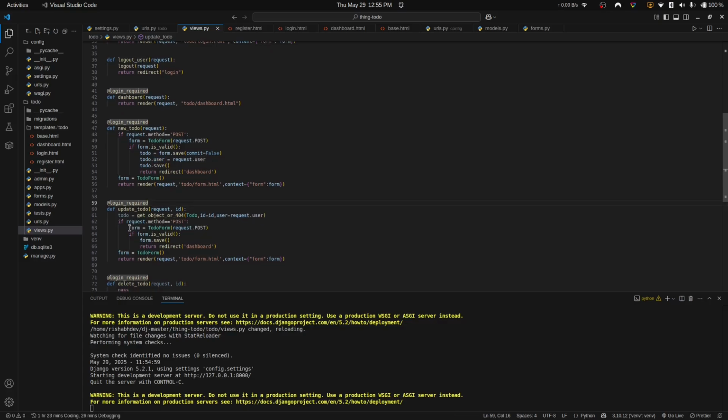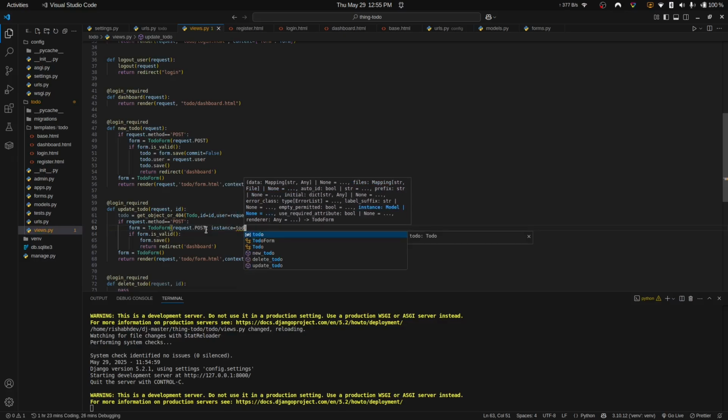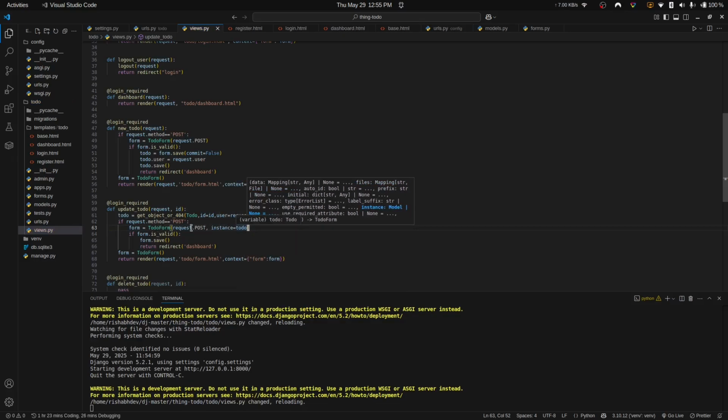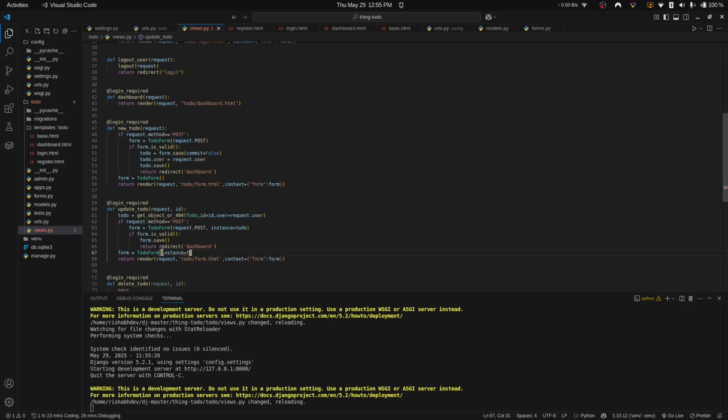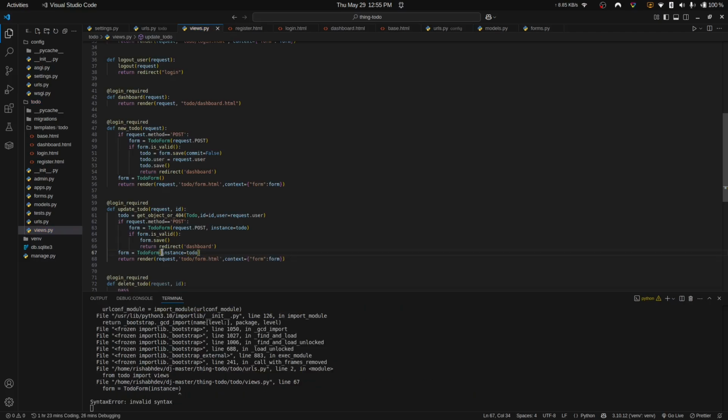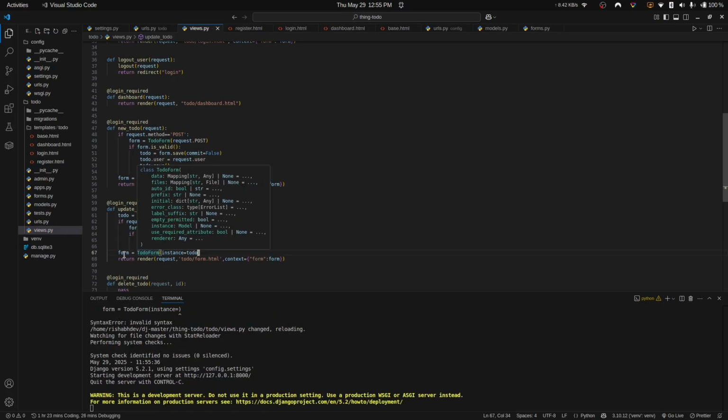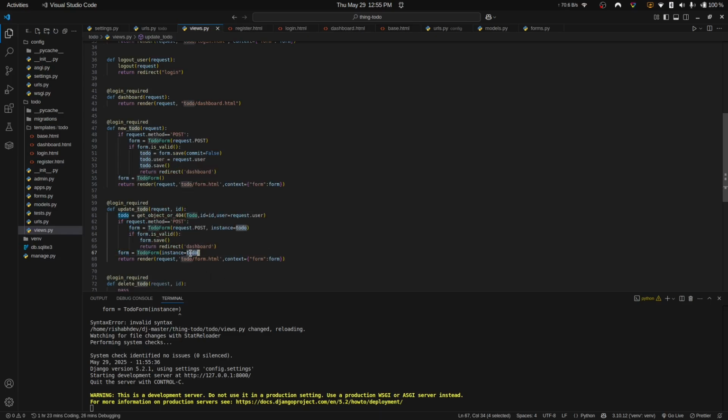After that, when you are constructing the form from the data, you also need to provide it an instance. With this, it is going to update this to-do with the data received from the user. And similarly on line 67, you also need to write instance equal to todo. With this, when the user opens up the form, the user will see the form with the data from this to-do, so that it is easier to edit.